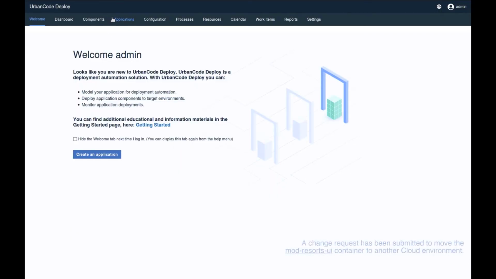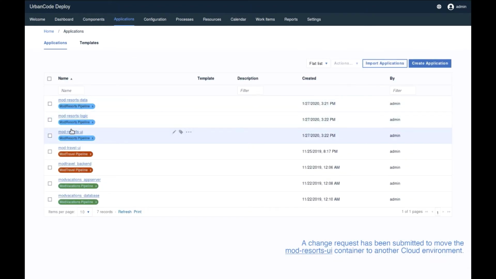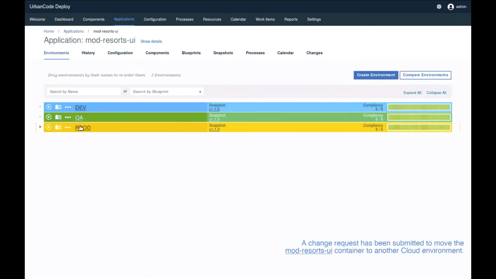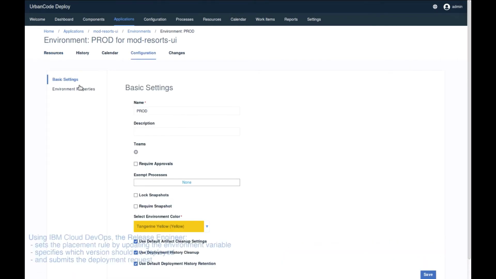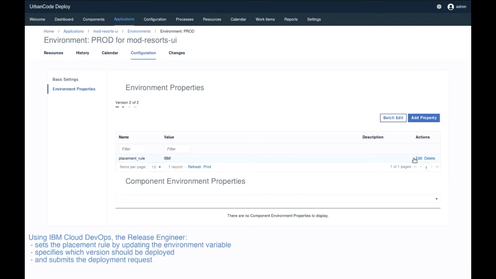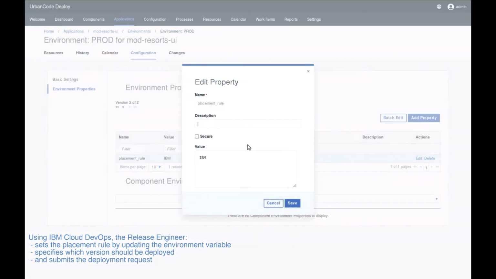Starting off in IBM Cloud DevOps for IBM Cloud Paks, the release engineer navigates to the Mod Resorts UI application environment view. Opening the production environment allows the release engineer to quickly modify the environment variable placement rule. Setting this environment variable to the desired cloud provider informs IBM Cloud Pak for multi-cloud management where that container image should be deployed.